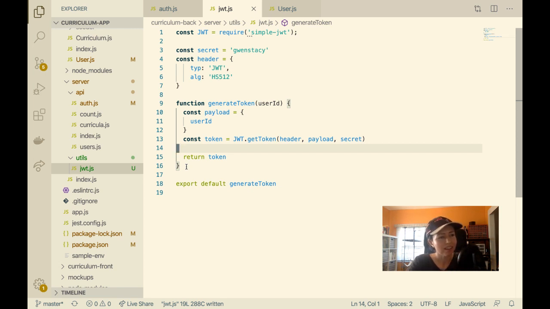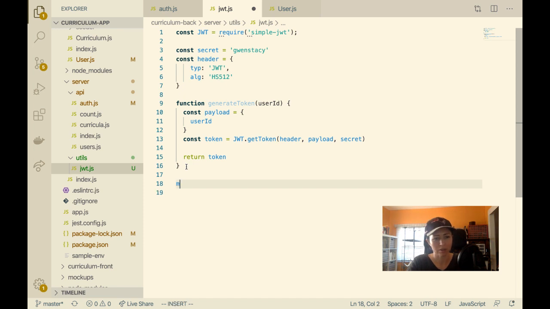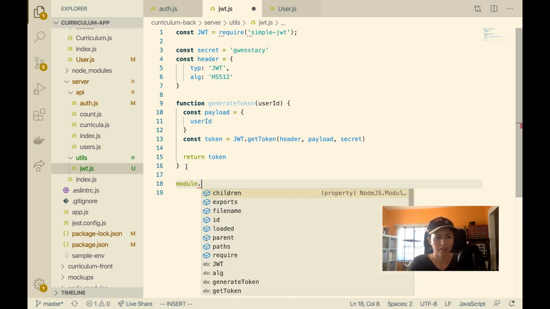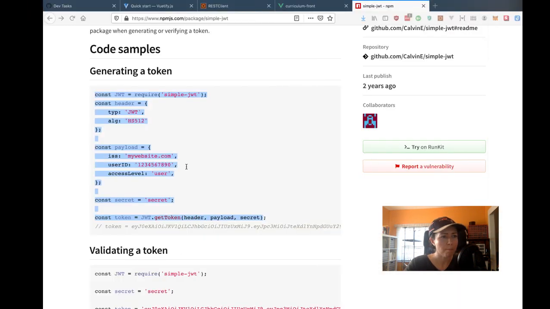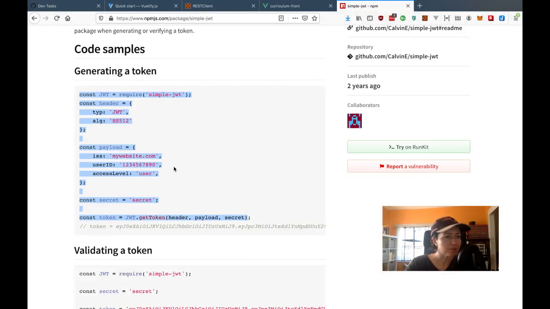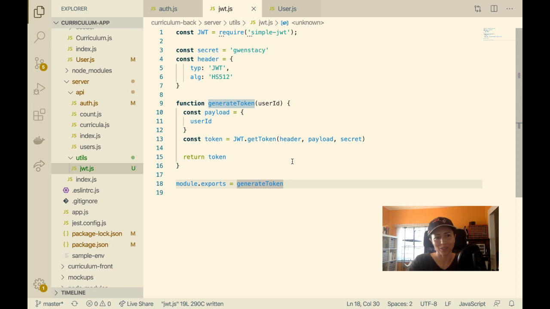Thanks, Justin. You can use Babel node. Yeah, I probably should be using Babel node. That's right, because I have to do module.exports here because I'm not using Babel node. Module.exports equals generate token. Babel is really bad. Yeah, Typescript Babel. I'm sure this code will evolve a lot over time.